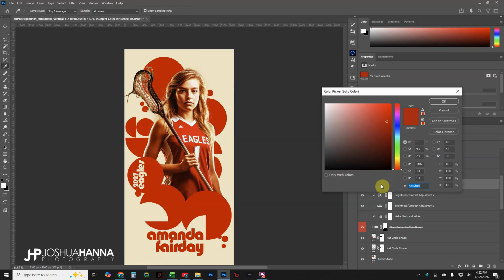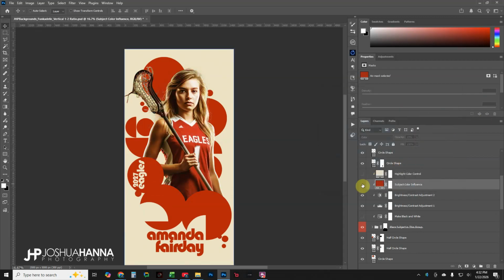So if you were working with somebody with maybe green in their uniform or blue, you could pick the color from the uniform and influence their color to help match the whole look of that design. So that's what that's about.